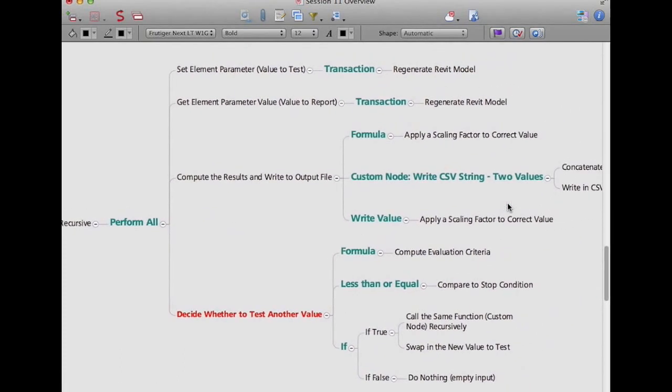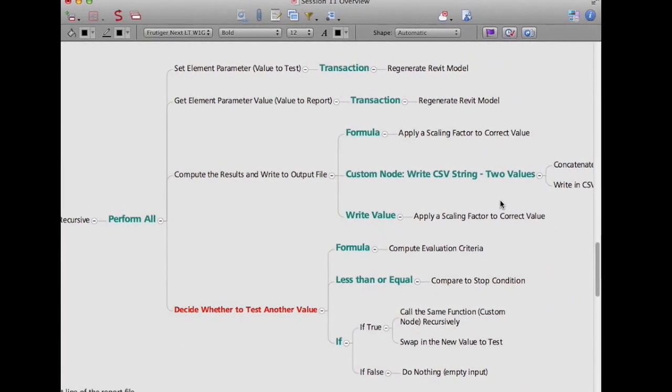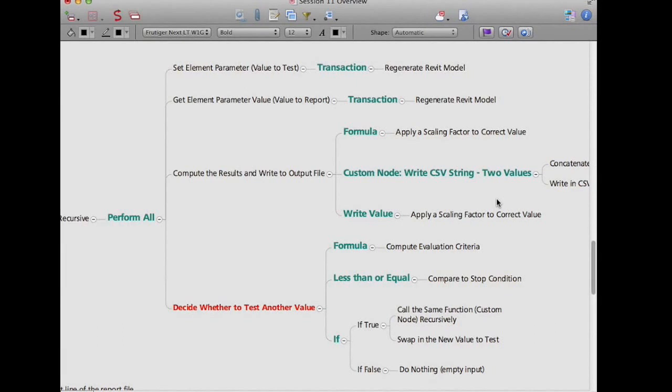after we set the element parameter and then get the element parameter and compute the results, we're going to decide whether or not to keep on going. We'll have some sort of formula that looks at this criteria and whether we will continue. So if we want to get that daylighting value and multiply it by 5 or whatever it is, we're going to somehow compute the evaluation criteria. We're going to figure out how that compares to the stop condition, or maybe multiple stop conditions.